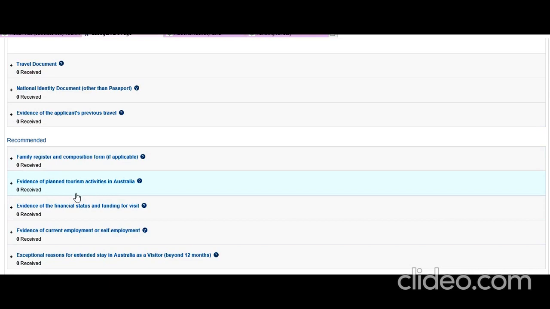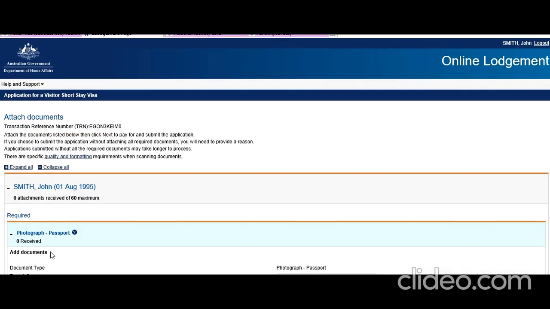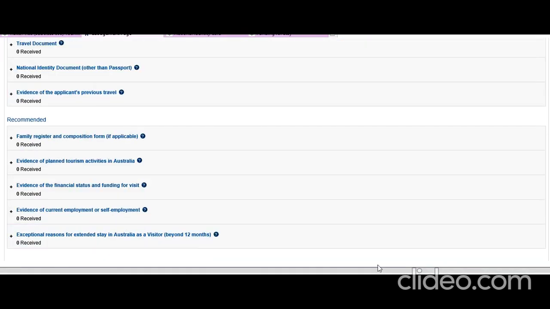Evidence of planned tourism activities in Australia, you should put it. Evidence of financial status and funding for visit, this is something you should put, because these are the things that you need to provide. And some things may not be applicable to you, like family register and composition form, if applicable. Exceptional reasons for extended stay in Australia as a visitor beyond 12 months. So this is not applicable in your case.